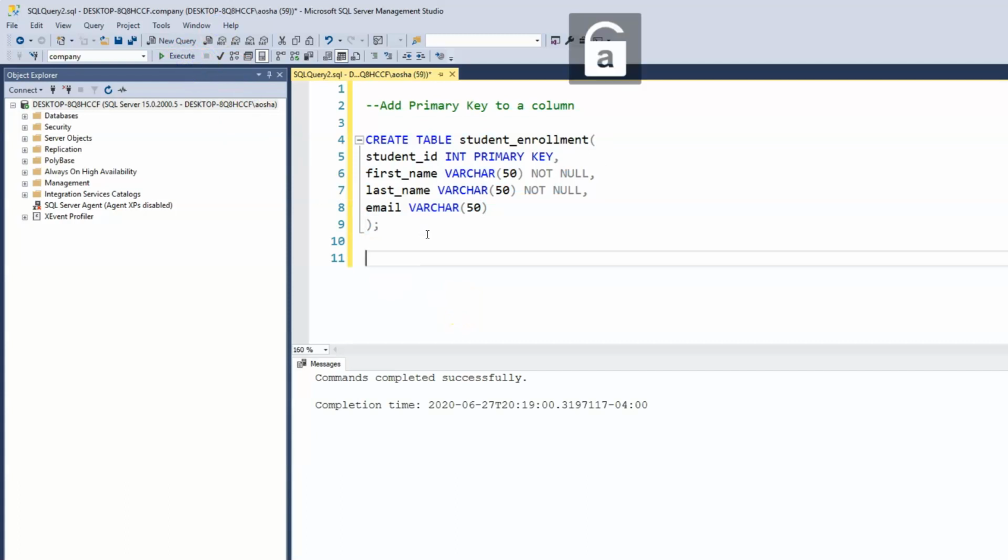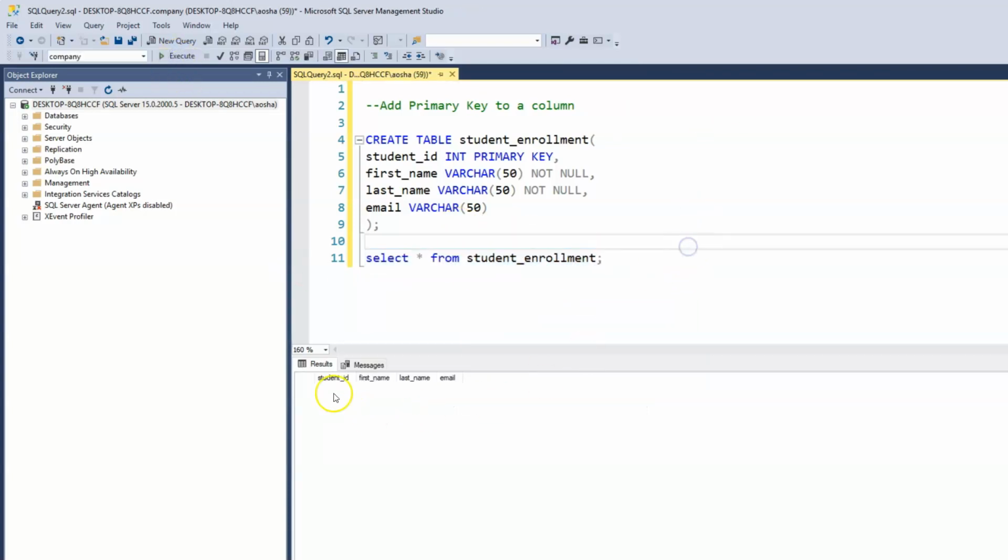So let's take a look at the schema of our table, student enrollment. Okay, so we have the student ID, the first name, the last name, and the email. So we'll insert some records into our table.